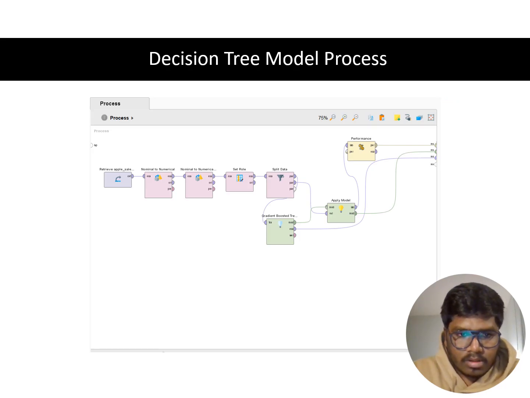As in the previous model, we have loaded the data and we have converted the nominal to numerical values, and we just use the gradient boosted trees operator. So we have configured the number of trees to 26 in the parameters of the gradient boosted trees for refined predictions, and adjusted the learning rate equal to 0.1 to control the step size in boosting. And we have used performance regression operator to evaluate accuracy.